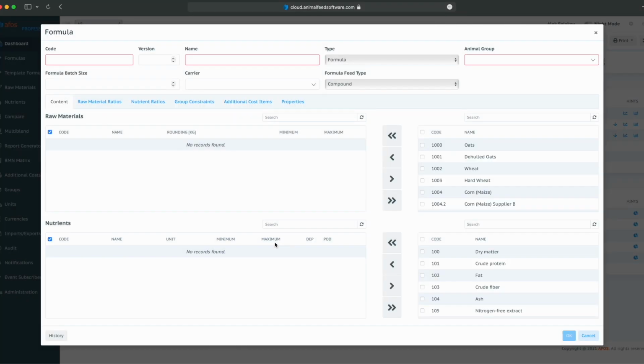This is the new formula screen. Here, we can configure general properties of the formula and the content of raw materials and nutrients. We can also configure different types of ratios, raw material ratios, nutrient ratios, group constraints, additional cost items, and properties. First, we will create a simple formula.